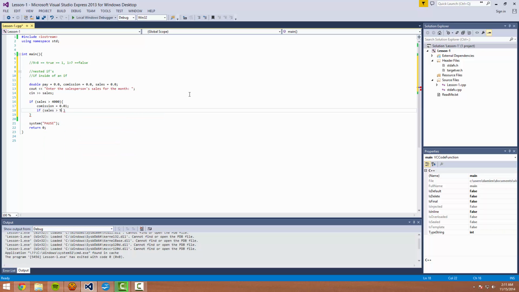So if sales is greater than 5,000, we can go ahead and say commission equals 0.03. And we can go as many levels deep with this as we want. You know, we can branch out in more ways than one. But the only thing that we need to be careful about is if we're going to nest these, we have to make sure that we're nesting inside of another if. So let's say I do like this, 0.04 is the percentage they make there.